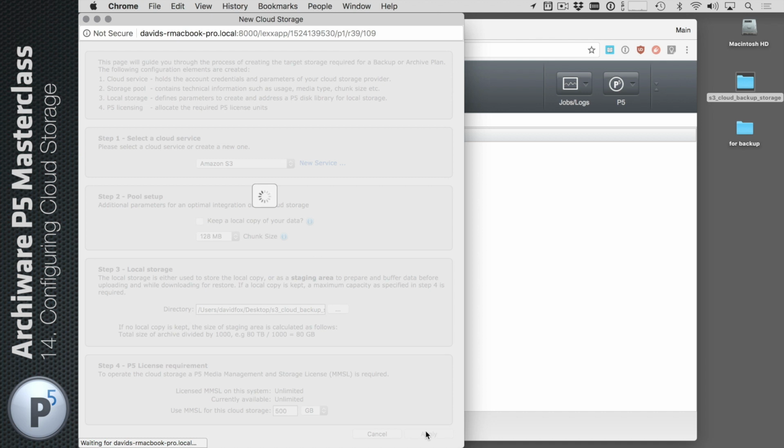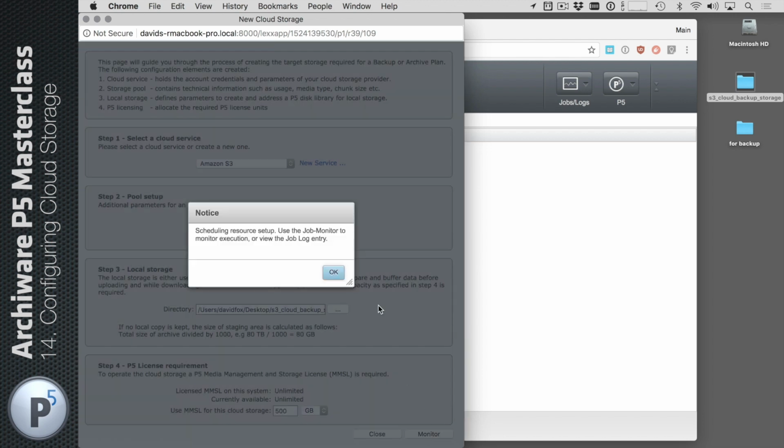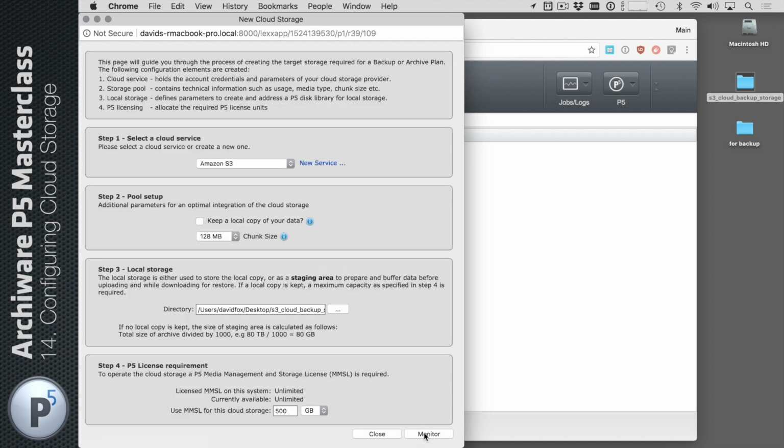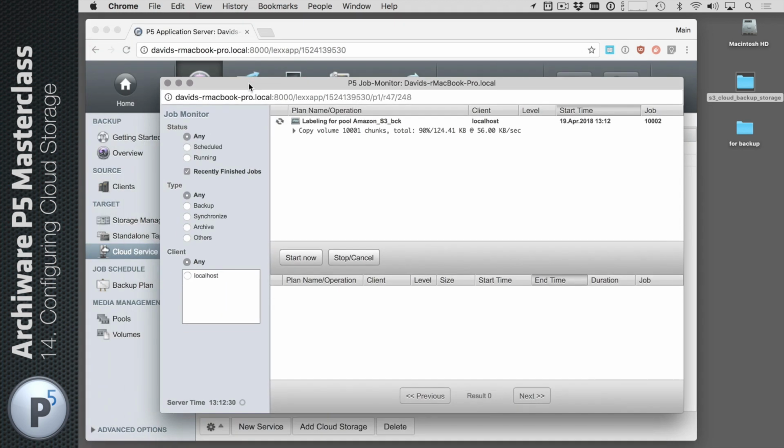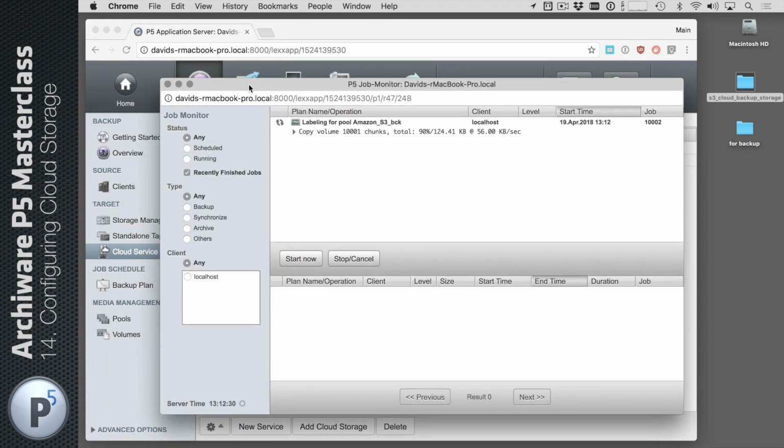It spins for a second, and the reason it's spinning is because it's kicking off a job, and we can monitor that job via the job monitor in the usual way. There's lots of prior P5 Masterclass videos that will take you through all the basics. So what's happening now is we're creating some volumes, and in the process of creating those volumes, we're creating some chunk files within the volumes, and those chunk files are being uploaded to Amazon S3 so that all the volumes that we're creating locally are also represented in the cloud.